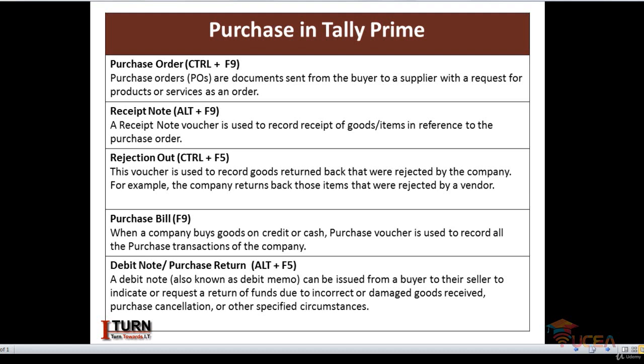Now, once you have generated the purchase order, you will have to mention within how much time you want the product. So you have generated the purchase order. Once that is done, then comes the next step, which is the receipt note. The shortcut is Alt plus F9.